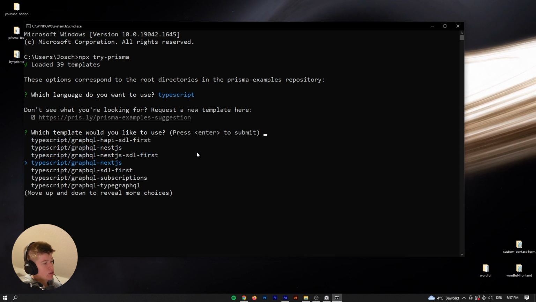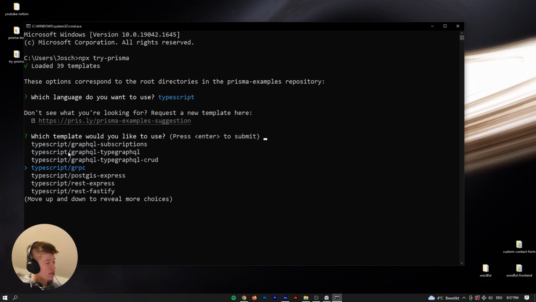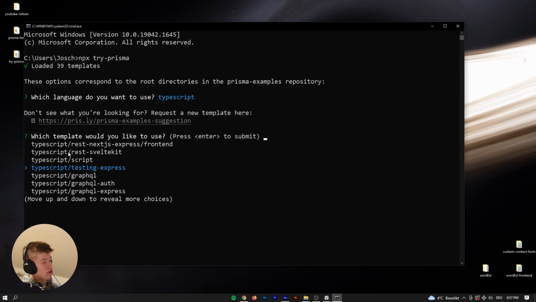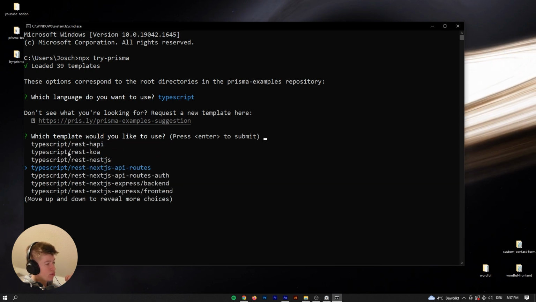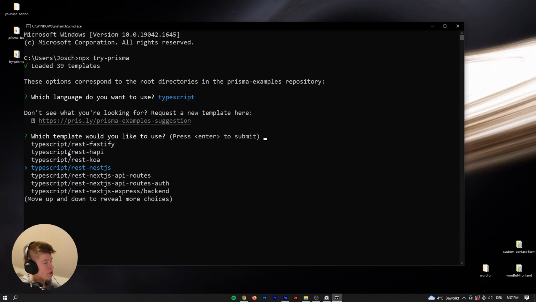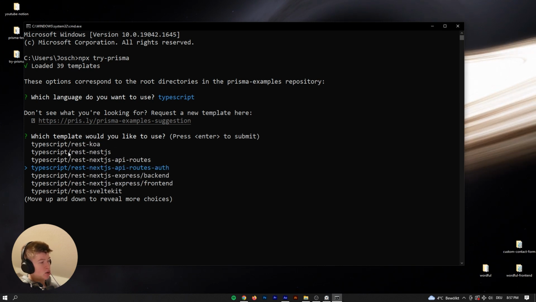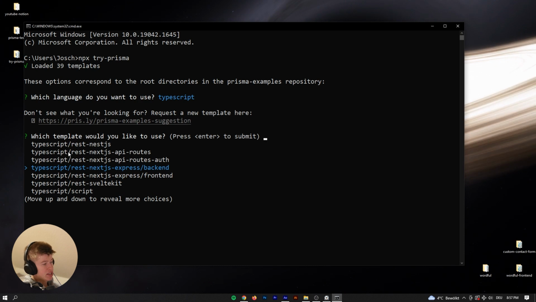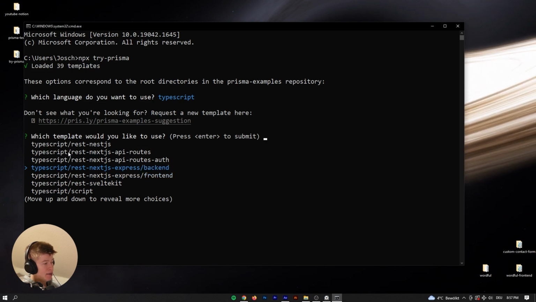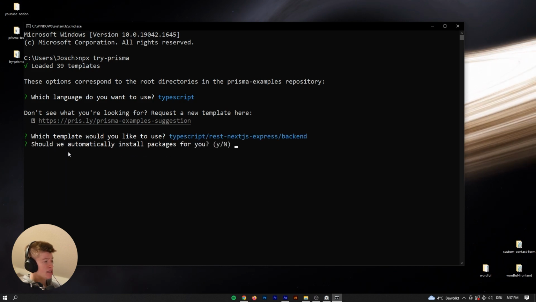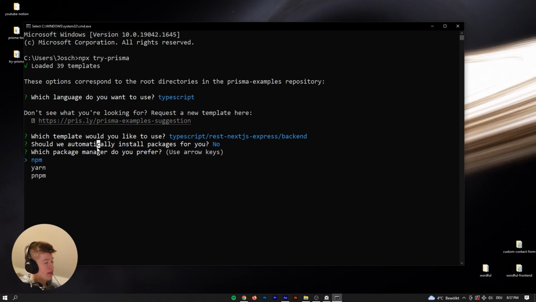Or we can take a look at what else there is with Next.js. So let's go into, you know, what can we take a look at? We can go for, wait, where's Next.js? Okay, here we are. So API routes auth, REST Next.js Express backend. That to me sounds very interesting. And then REST Next.js Express frontend. Let's try the backend. Let's see what happens. No, we don't want the stuff installed. And then, okay, we have the old issue again.